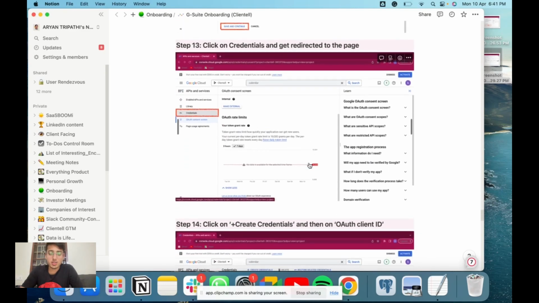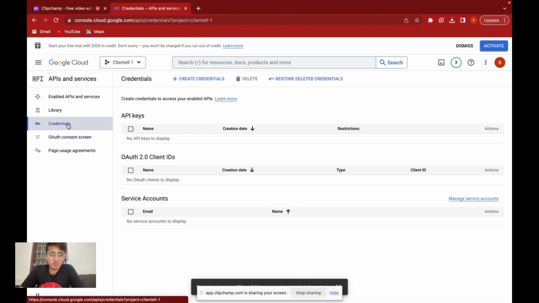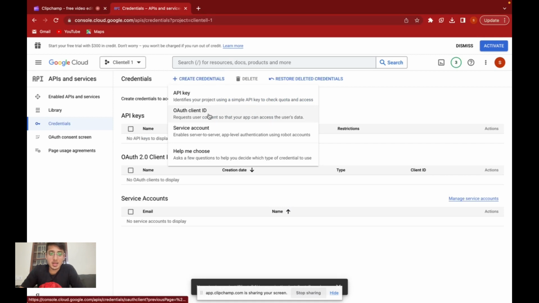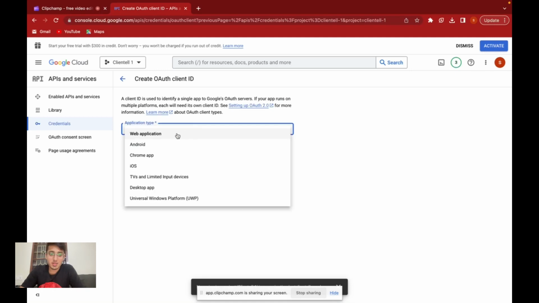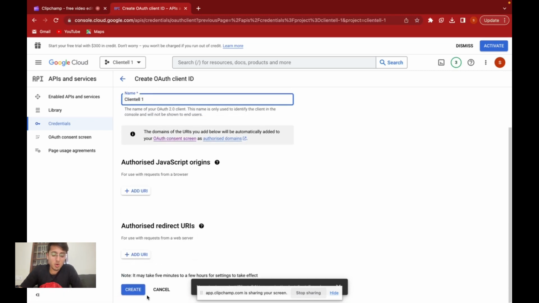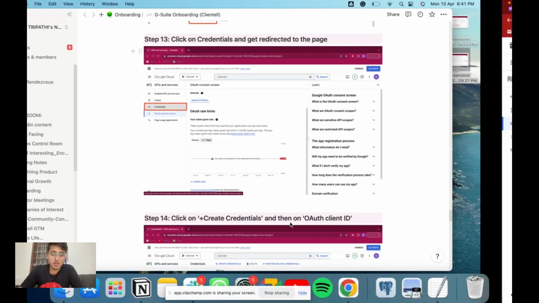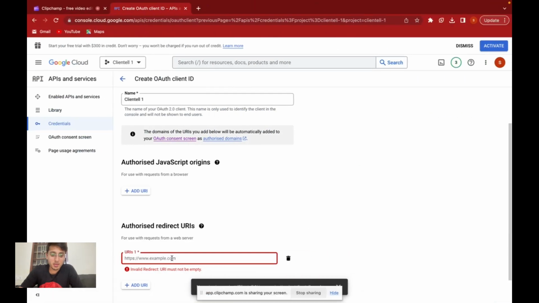Save and continue. Right, now step 13 suggests that we click go to credentials. So this is the credentials page. Here we create credentials and select OAuth client ID. Here the application type can be selected as web application. The client name can again be given as Clientell. Here we have to add authorized redirect URLs. These URLs have been shared already in step 15. So as you can see, these are the URLs. Just copy these URLs from here and paste them here.